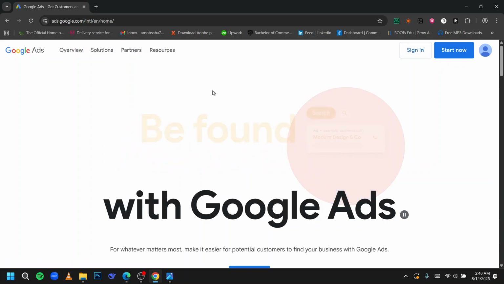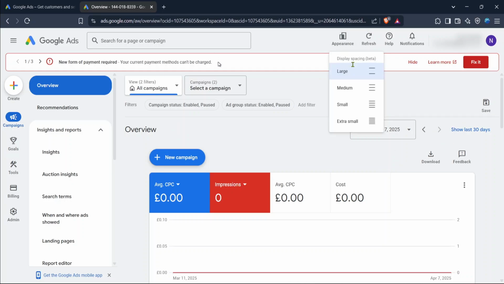And then it will simply take you to the dashboard like this. Here you can see the overview button. Here we'll get lots of options. So from here you have to just click on the appearance button, and once you click on the appearance button, here you will get the option of large, medium, small, extra small.